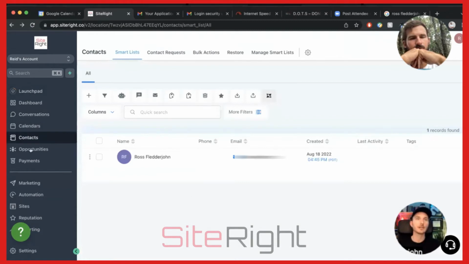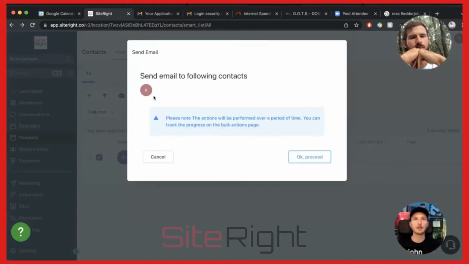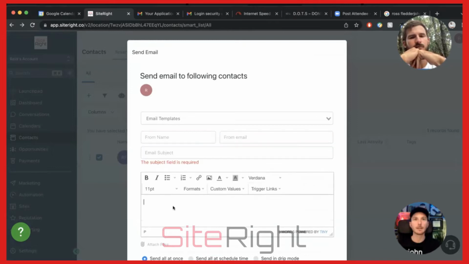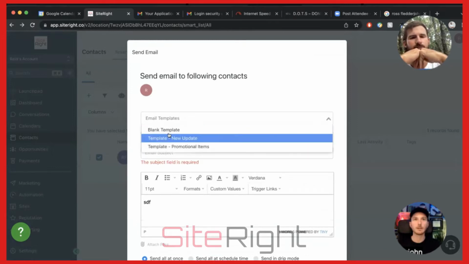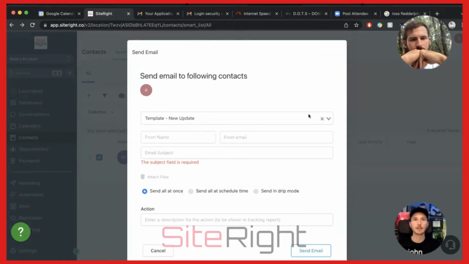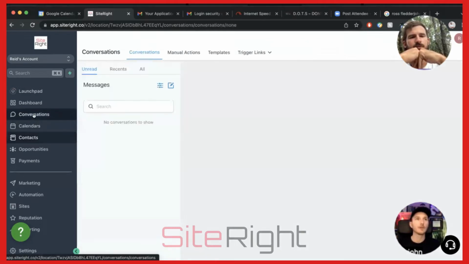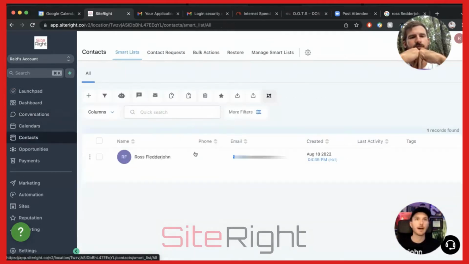So this is the contacts view. If you wanted to send someone a quick email, you could select their contact and send them an email and type in whatever it is that you want. Or if you have a template, you could select the template, and that will just send the template. A lot of the templates have dynamic tags. So you could say contact first name, and it would replace it with Ross. Cool. So conversations, if I would respond back to you, that would pop up in the conversation tab.